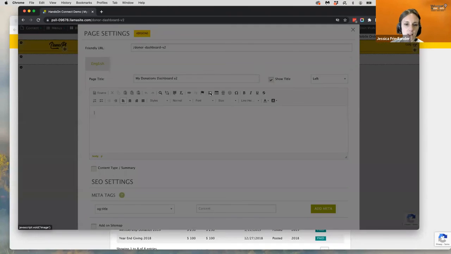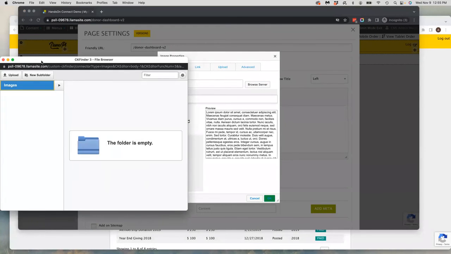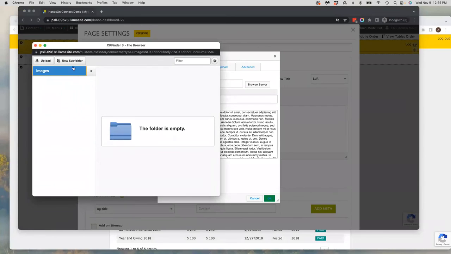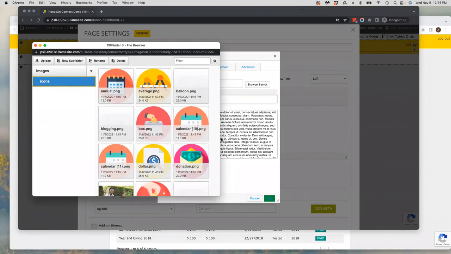And it has my little icon here. Okay. And if I browse server, usually what I do, you have an image folder, and usually what I do is I create a subfolder called icons. So I usually have one called icons, logos, charts, depending. And then I basically upload here all the icons I need.